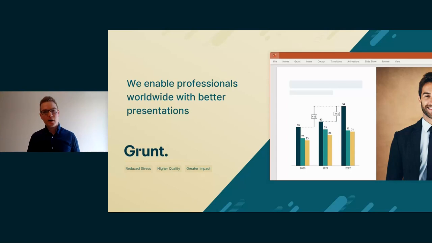Grunt is a PowerPoint plugin for professionals. And what we do is that we help you enhance your workflow so that you can improve on three important areas. First and foremost, you should be able to do things more efficiently to speed up your work. That's crucial, of course, to avoid spending time on insignificant details. Secondly, we help you enhance the quality of your slides in PowerPoint, enhance visualizations, ensure that data is always correct, and that your formatting is correct.